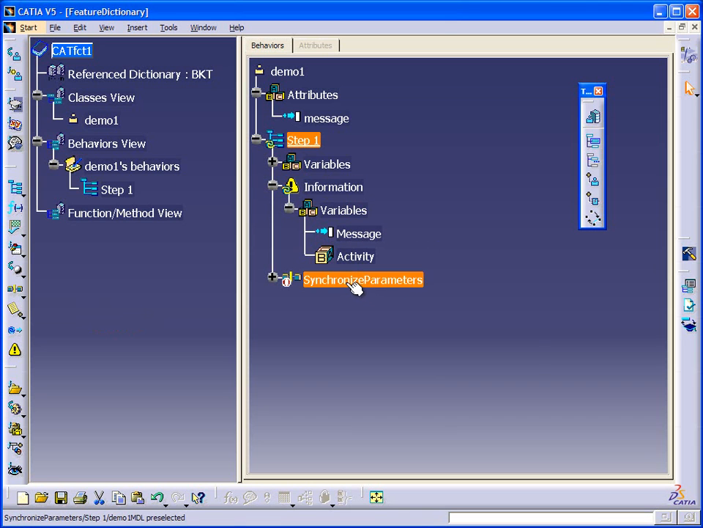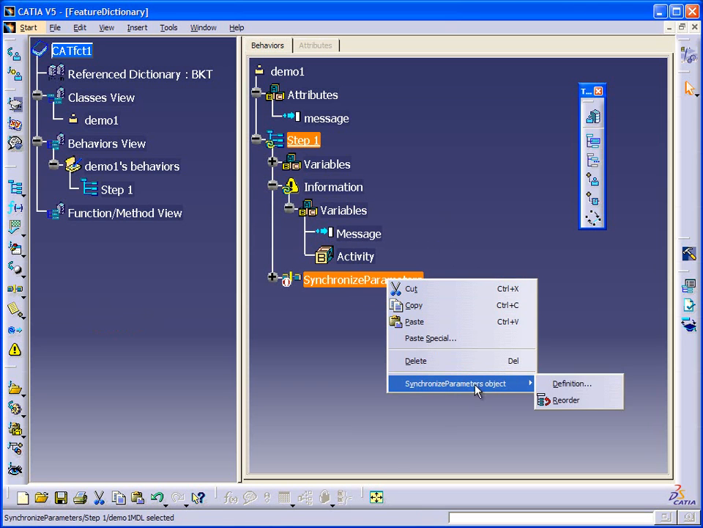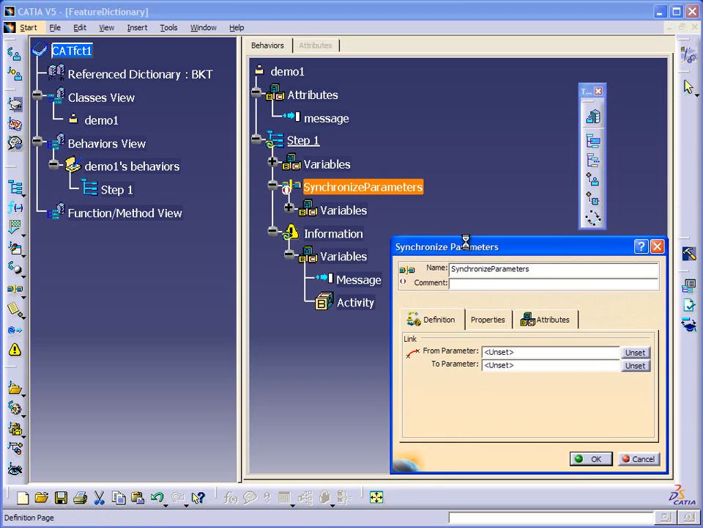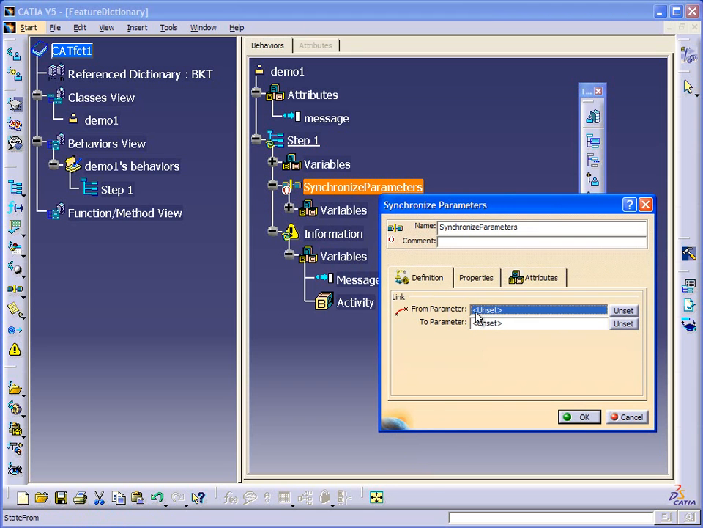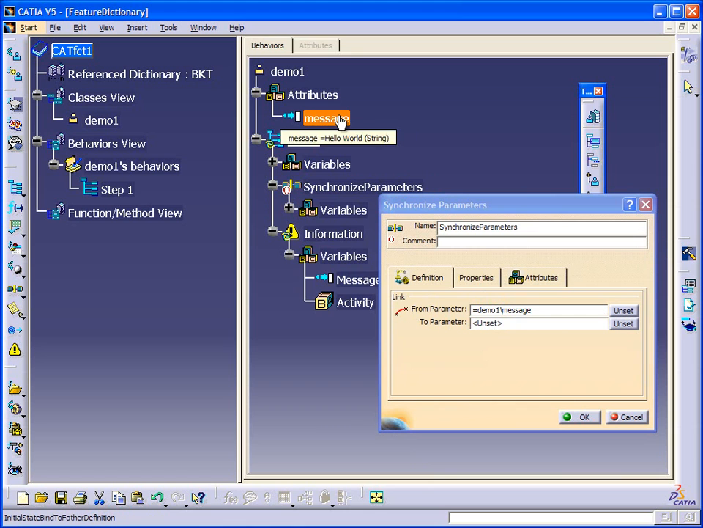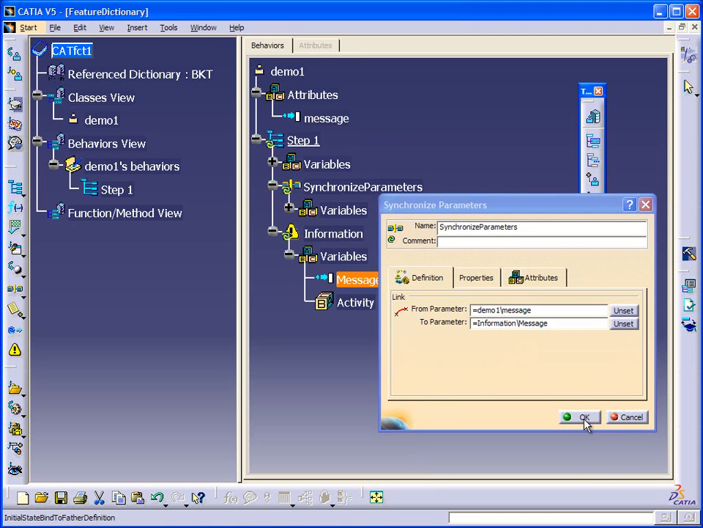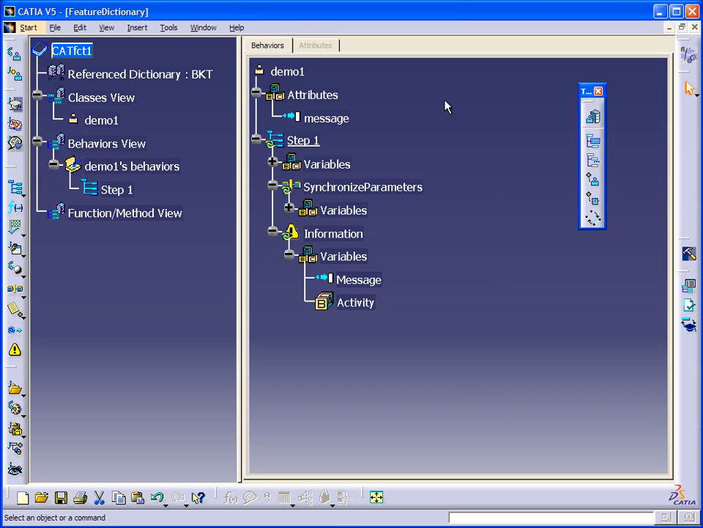And we'd really like the synchronized parameter to come before the message, so we can right click on it and reorder. So now the process will run this way. We'll execute step 1. Step 1 will synchronize the parameter, and then it will display the message. So if I double click on synchronize parameter here, I can say from this parameter message, which currently has the value of hello world, and we're going to synchronize it to the information box message, which had no value. So now when the process runs, it'll synchronize the parameter from message to message.